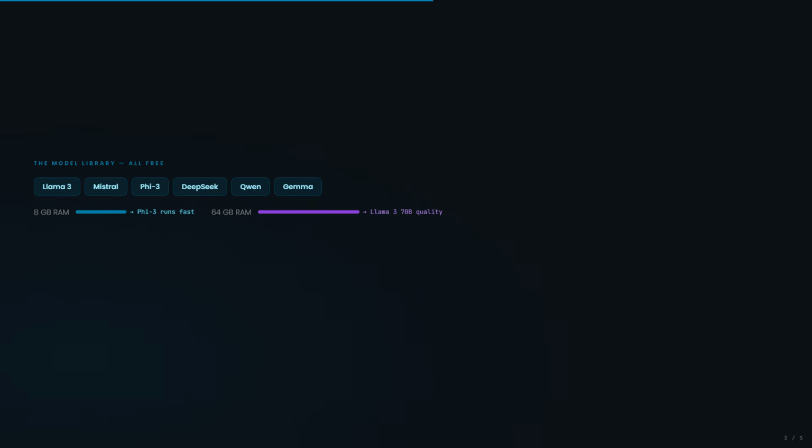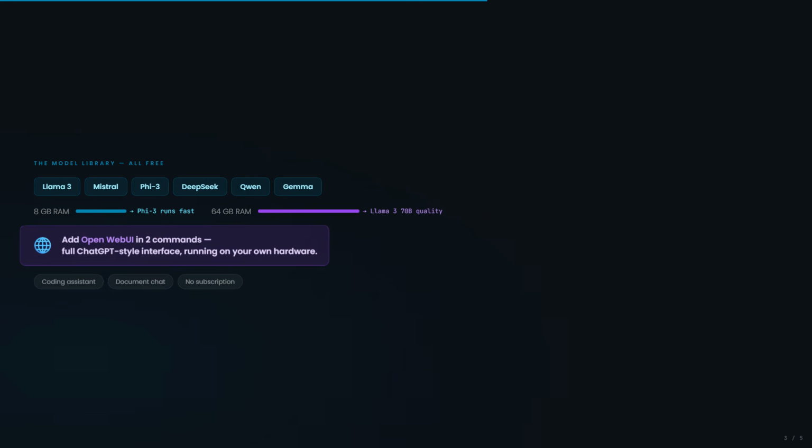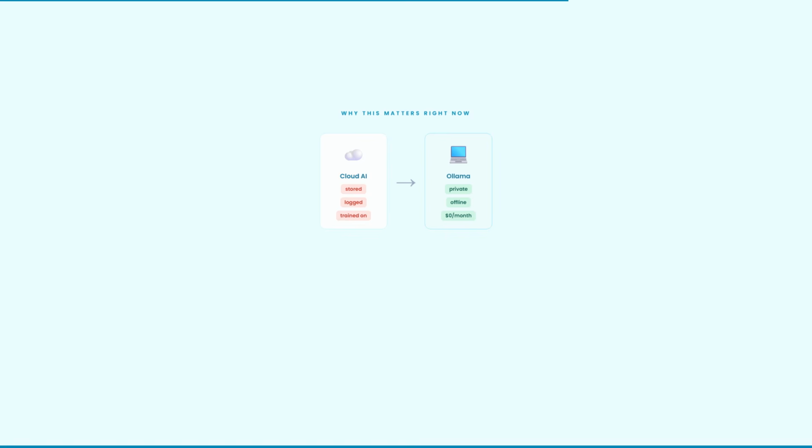Bonus, add Open WebUI in 2 commands and you get a full ChatGPT-style browser interface running entirely on your own hardware. Local coding assistant. Private document chat. No subscription. Here's why this matters right now.